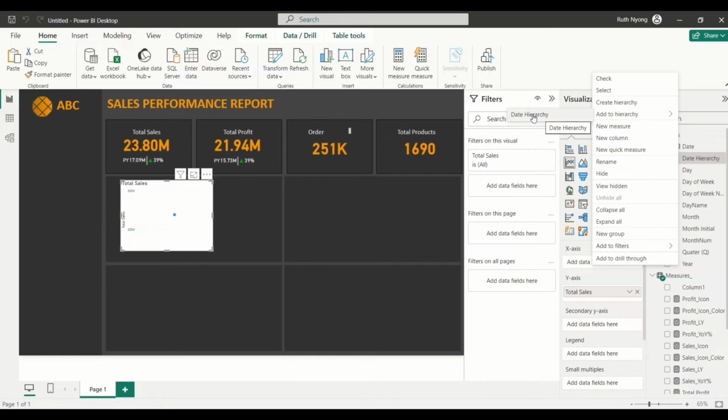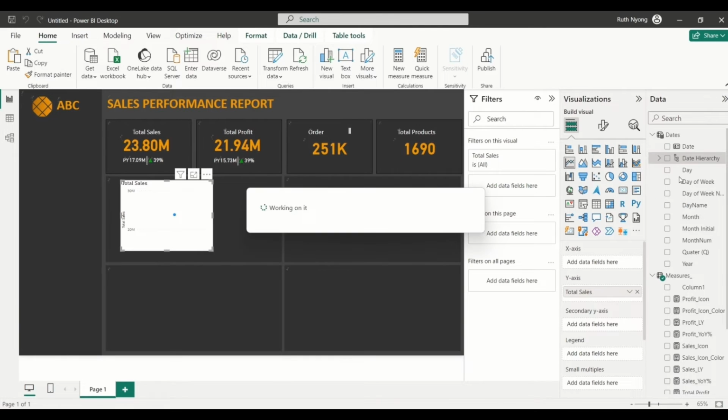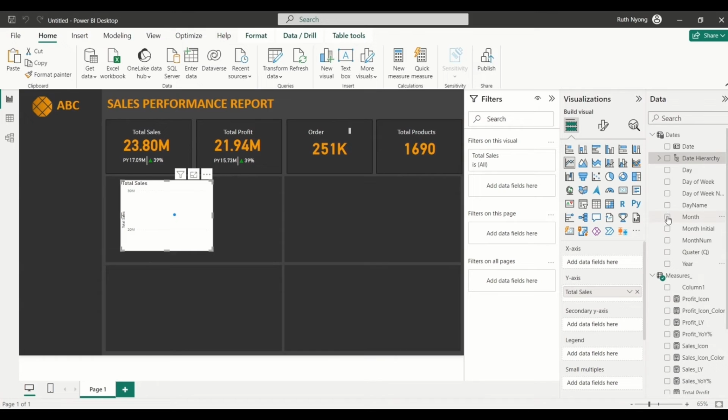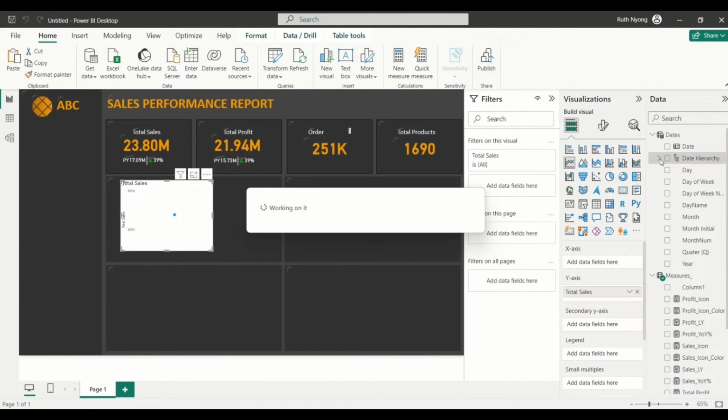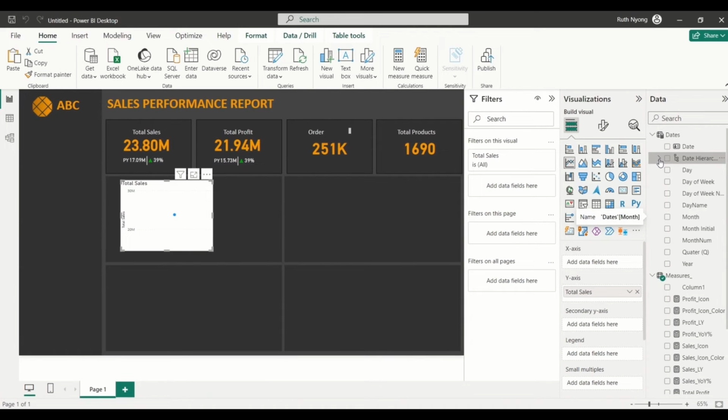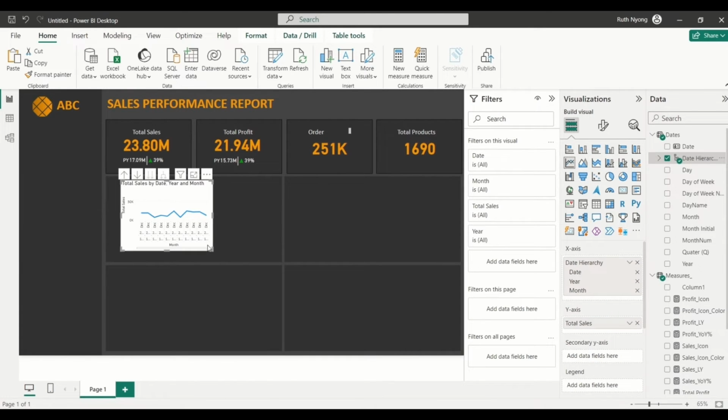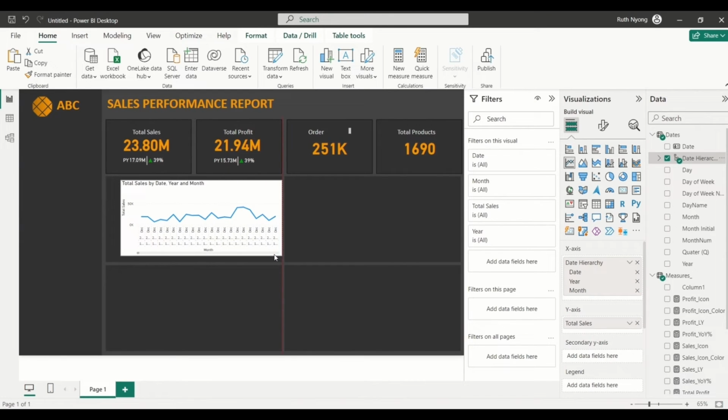So for now, I have only the date hierarchy. So I'm going to click on it. After that, I'll now right click on month and also add to hierarchy. If I click the drop down on this hierarchy, you can see the year and month that has been added to this hierarchy. This is how this hierarchy is going to work. I'm going to select the date hierarchy, and it has been added to our line chart here.